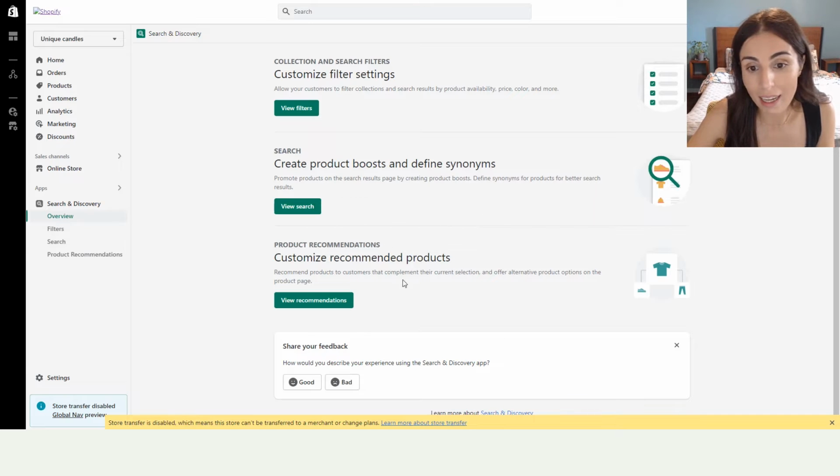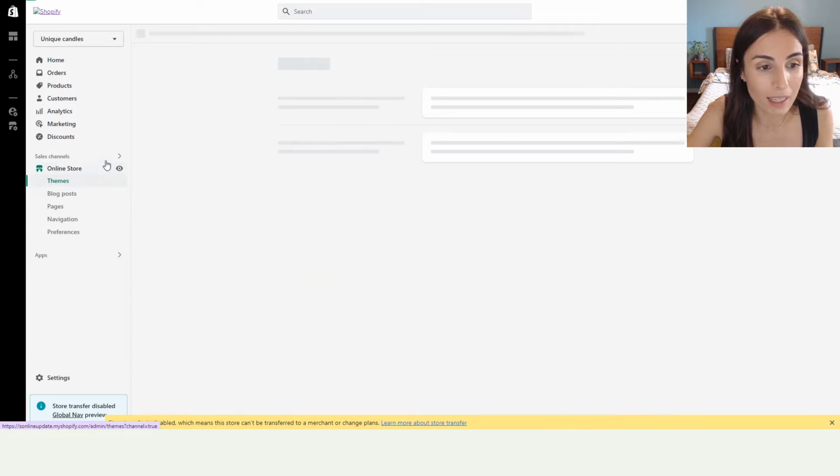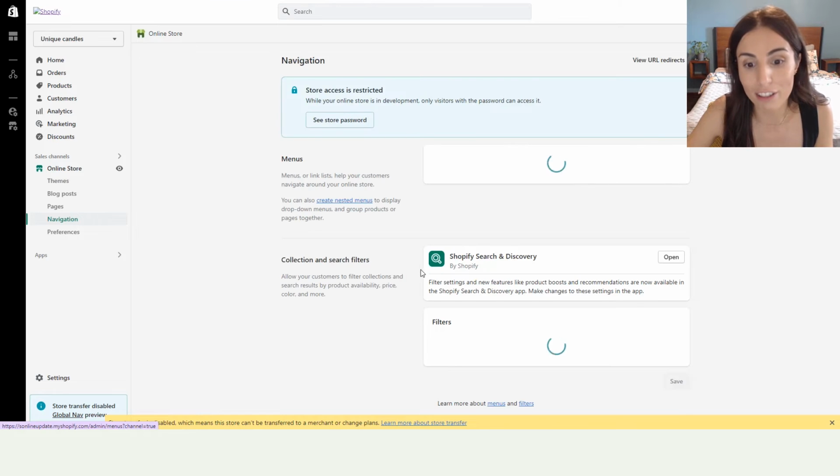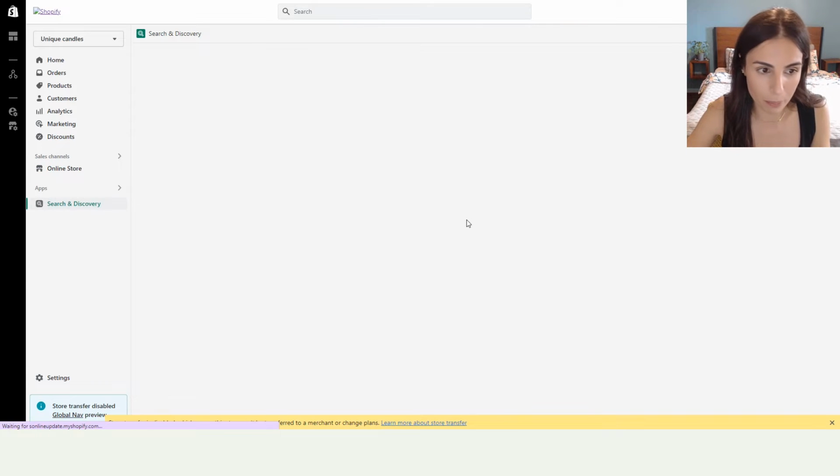These 2 options are actually new. This option was there, but we weren't used to customizing it through this app. Instead, we were used to going to Online Store in here, and under Navigation, you will find the filters, so you can find them in here. Okay, not anymore. Now Shopify is telling us to use this app, so we must use it. Okay, let me click now on open to get back to the app.